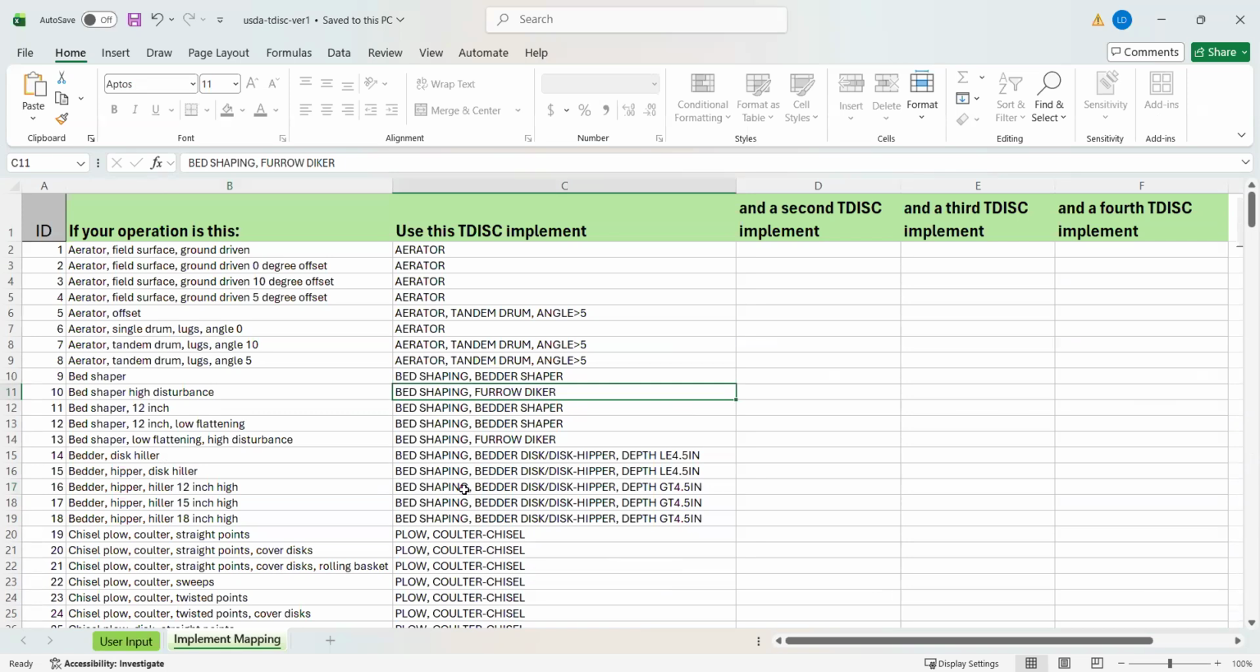But again, what we're doing is now we have a pathway with USDA. If your specific practice isn't in that list of column B, we now have a process as to how we're supposed to navigate getting the pick list item from column C.